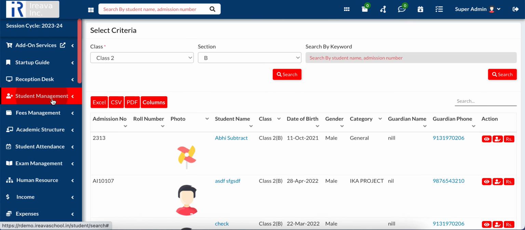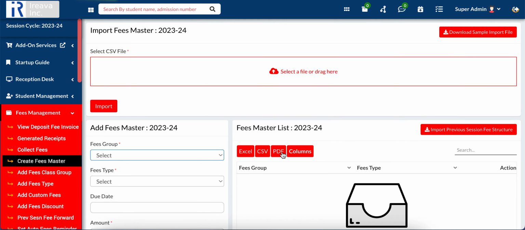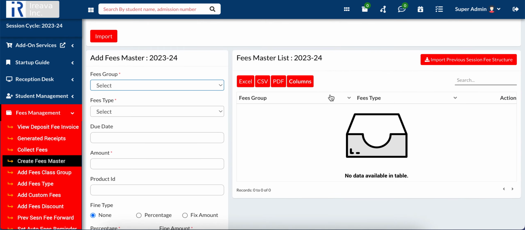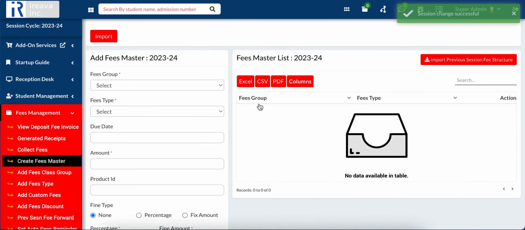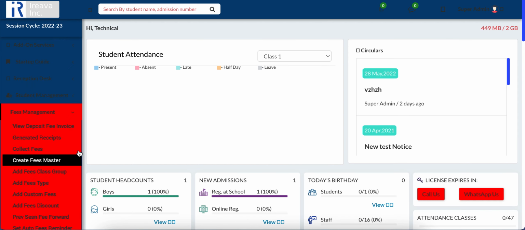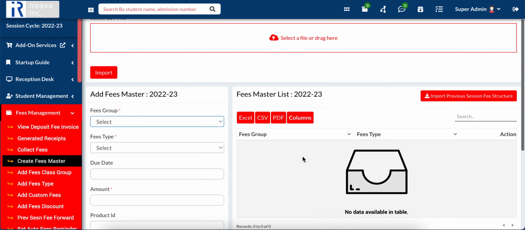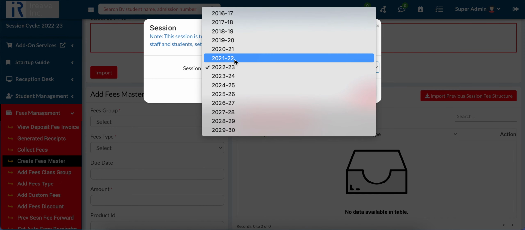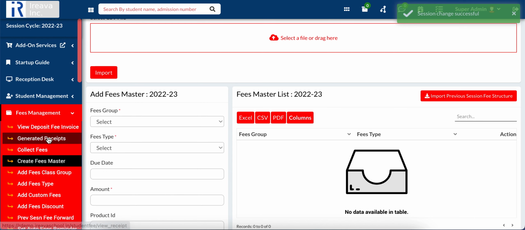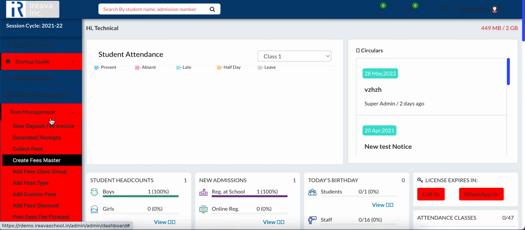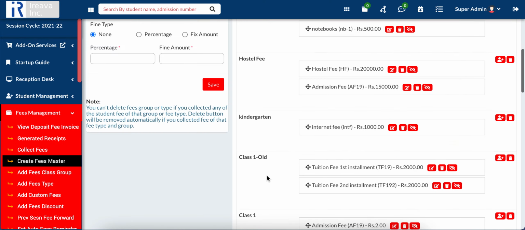Now it's time to import the fees of the previous session. You see there are no fees in this session. So let's check the previous session, if we have fees in the previous session and in the fees master. We don't have fees in this previous session either. So let's go to 21-22 fees master, and yes, we have fees in this fees master.